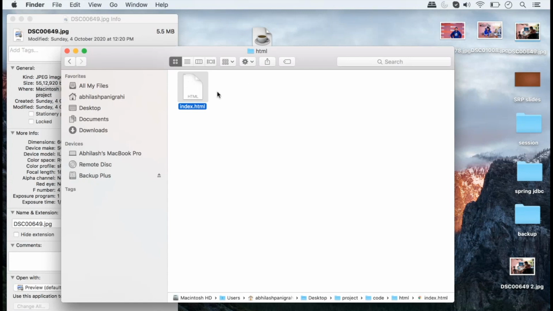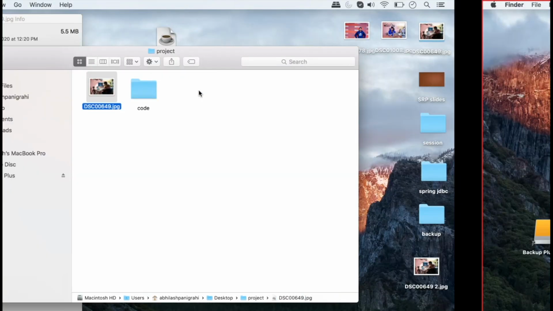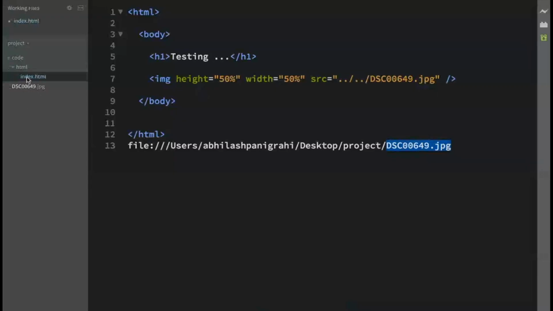But no, we need to go 2 steps back from the current working directory. My current working directory is HTML. From here, I'll go back to code, and from the code, I need to go back to project so that this can be loaded. Okay, so basically you can see this particular pattern. This index.html is there inside the HTML. This is the current working directory. Two dot means I'll come here to the code, but I need to come to project, right? So I'll do again 2 dot.